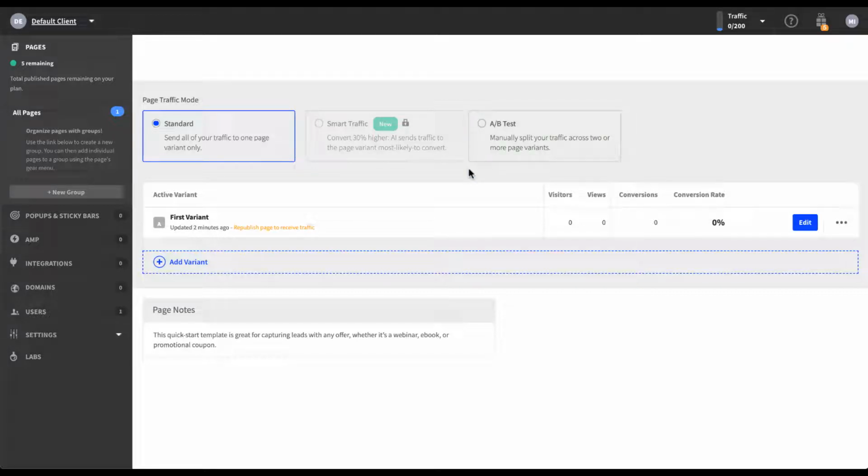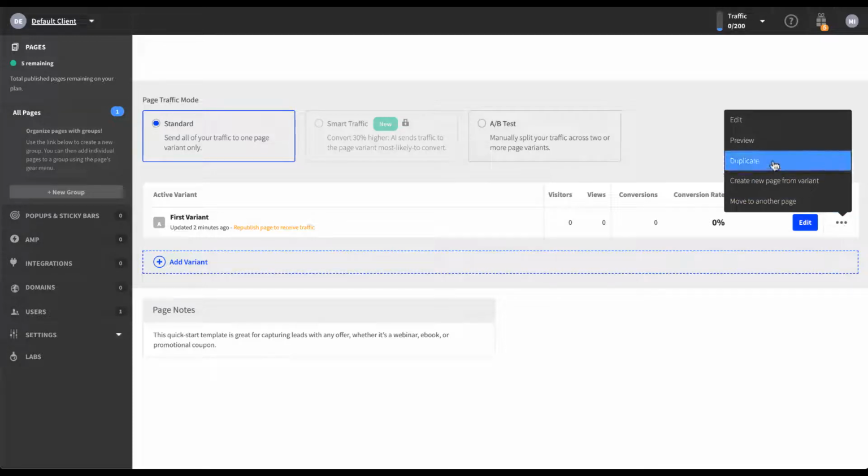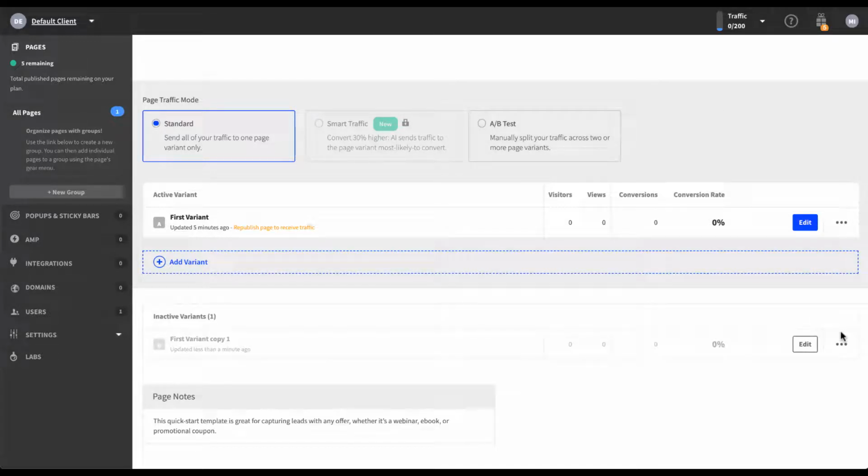So let's say we do want to set up a test. You can do that in a couple different ways. You can choose Add Variant, or the easier way, in my mind, is to come over here to these three dots, click Duplicate, and now we've created an inactive variant. To get this test started so we can do a split test between these two, we need to change the type of test that we have running to an A/B test.